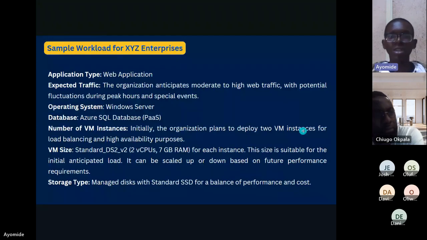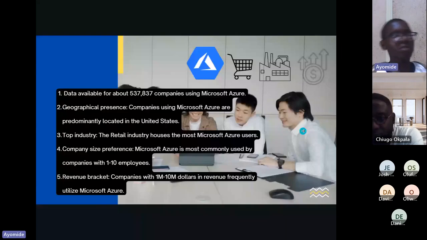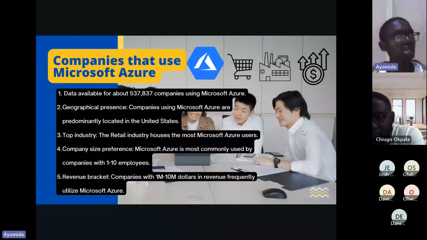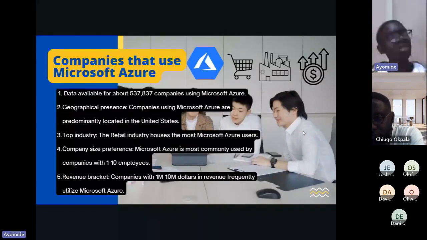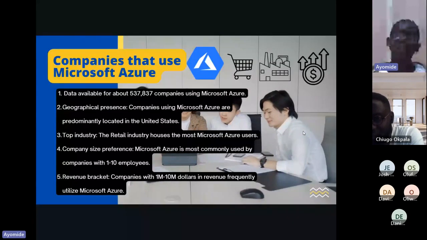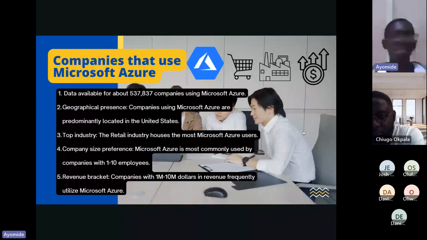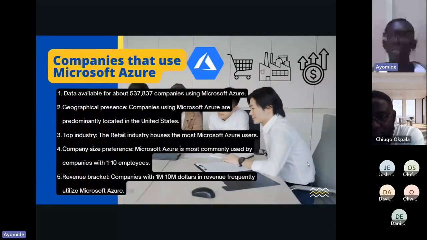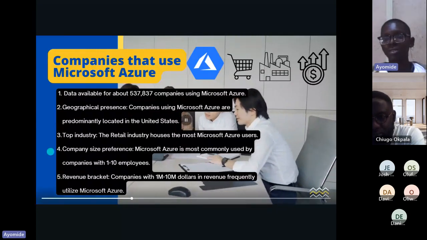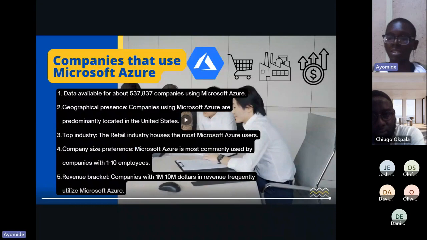And let's go ahead and look at some of our information in here. So of course, for the companies that use Microsoft Azure, there are currently about 537,837 companies, as at the time I was checking this. And the companies actually using Microsoft Azure are often found in the United States, and most of them are majorly in the retail industry. And Microsoft Azure is most used by companies with about 1 to 10 employees and about $1 million to $10 million in revenue. So it's something to note.